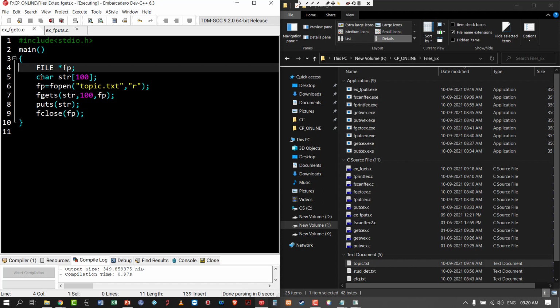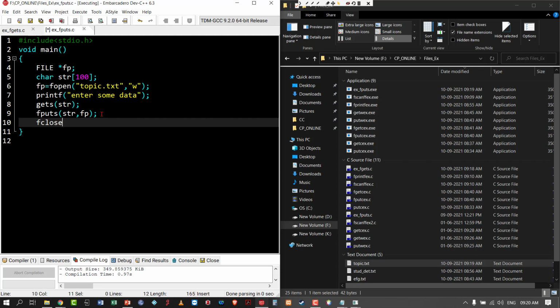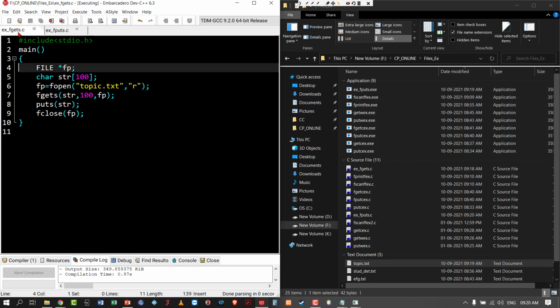Next, fgets. Again, I have declared a string. fopen, topic.txt is opened in read mode. So here also I am writing fclose. I forgot to write fclose. Even if I didn't write it, it will work, but it is good practice. fgets, topic.txt will be opened in read mode. str comma 100 comma fp. You know the meaning. It will read the characters until a new line is reached, or 99 characters are read, or end of the file is reached.